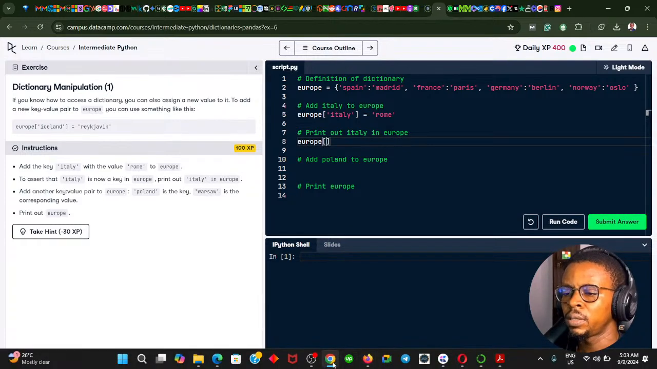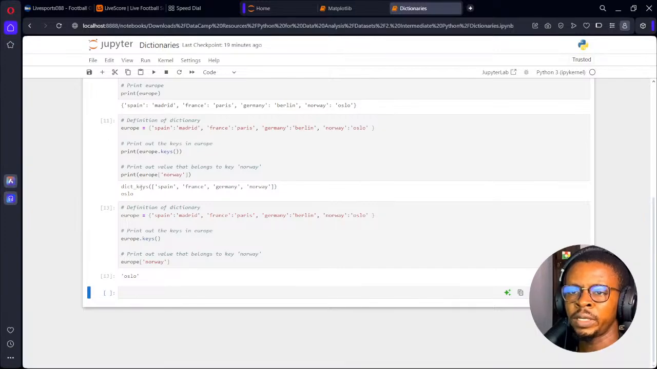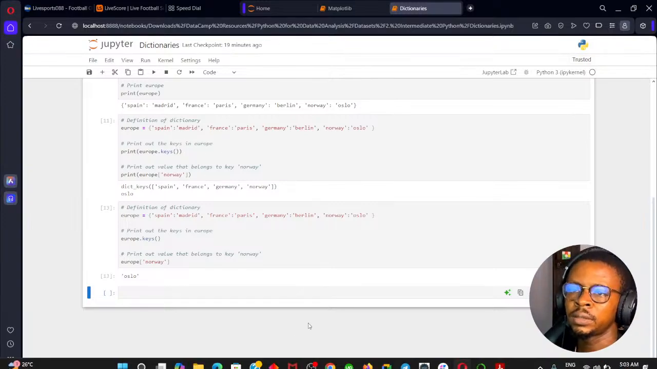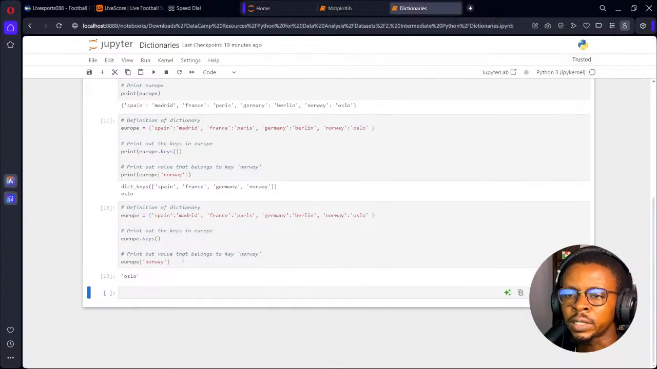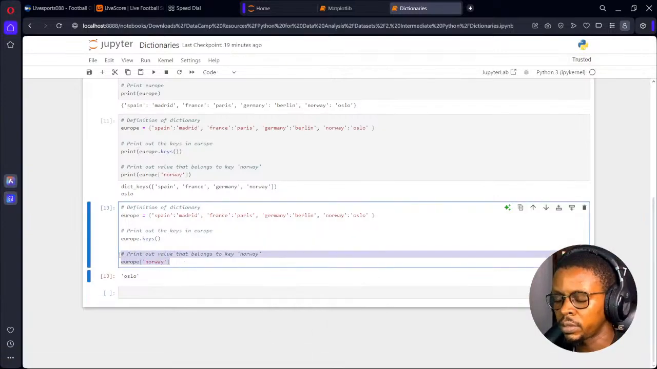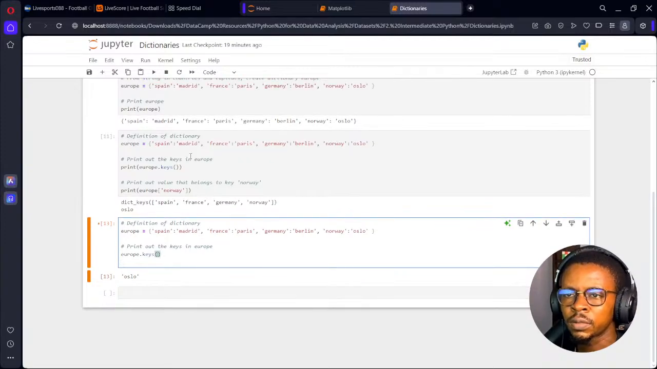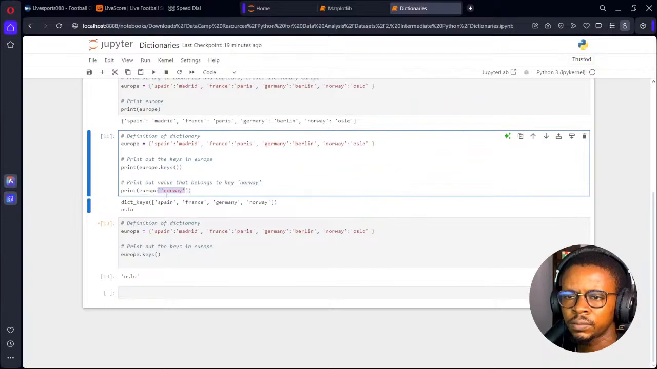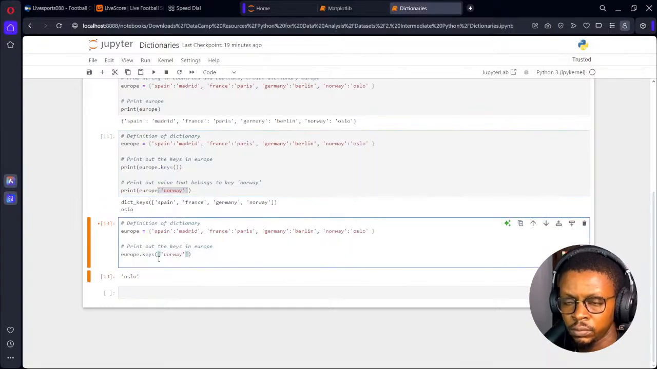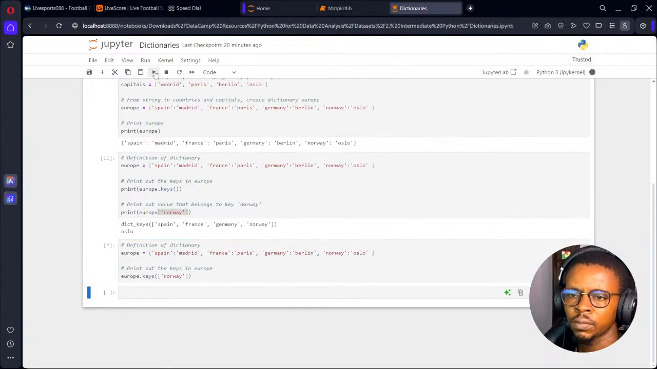Let me see my Jupyter notebook real quick. If I list these keys, I'm going to only be getting the keys in my dictionary. What if I now say Europe.keys, then Italy? Would that make sense? Let me try it here. Let me delete this. Europe.keys. Let's see first if it is going to work. So it won't work.